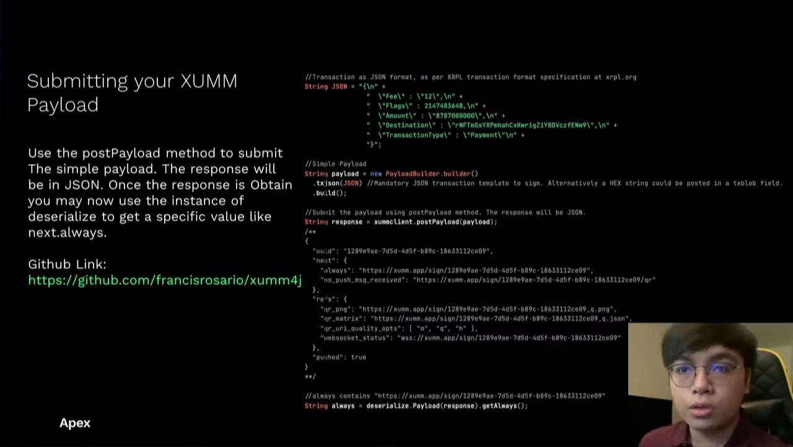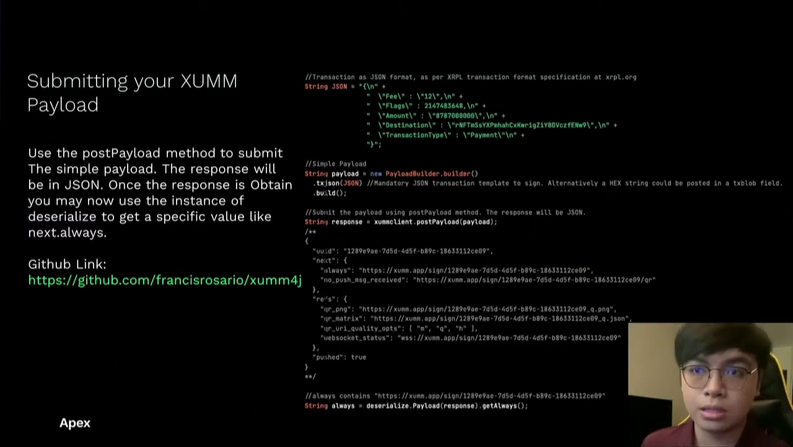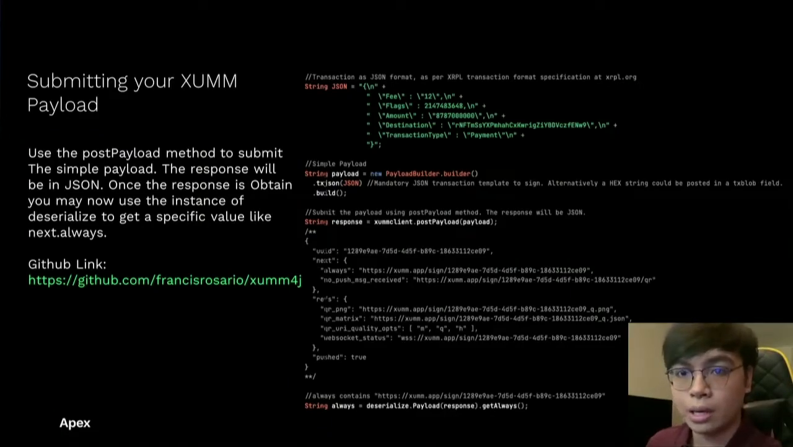The Xumm payload will contain an XRPL payment, which can be built using the XRPL for Java Payment Transaction Builder or just a payment transaction in JSON format. For advanced payloads, I highly recommend visiting the Xumm API documentation for more information regarding other attributes like expire, blob, return, and so on. Now that we have our payload, we can submit it by using the post payload method of the Xumm client.